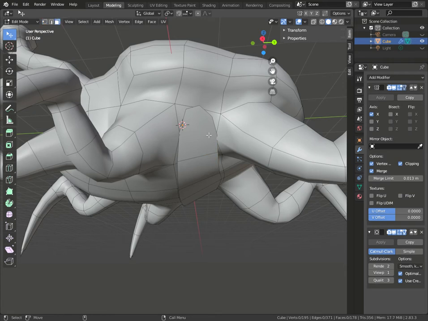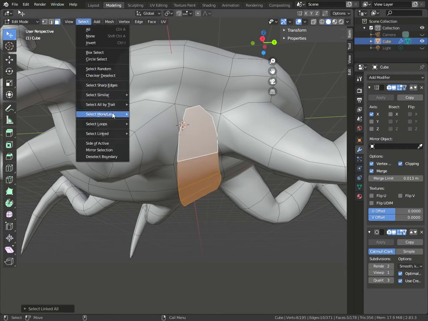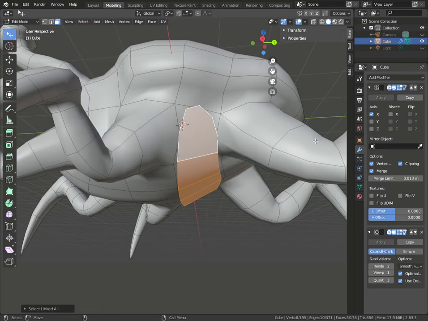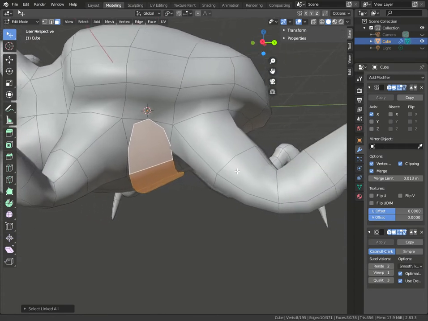I'm going to hit 3 again for face mode, select the face, and select linked, right? Remember, select menu, select linked. In the select menu, you actually have more options than what we've seen. We know we can double click on edge loops, select linked is great. And in select loops there's one called select loop inner region. That's really cool also. We're not going to need it quite yet, but that's something very neat. You possibly could use it here as well, but just to show you what that does.